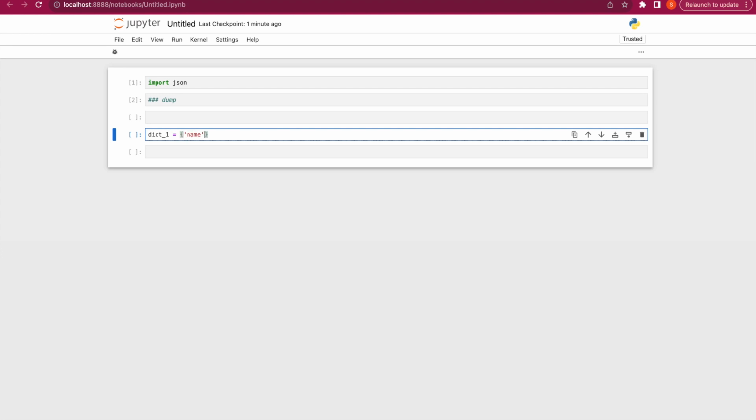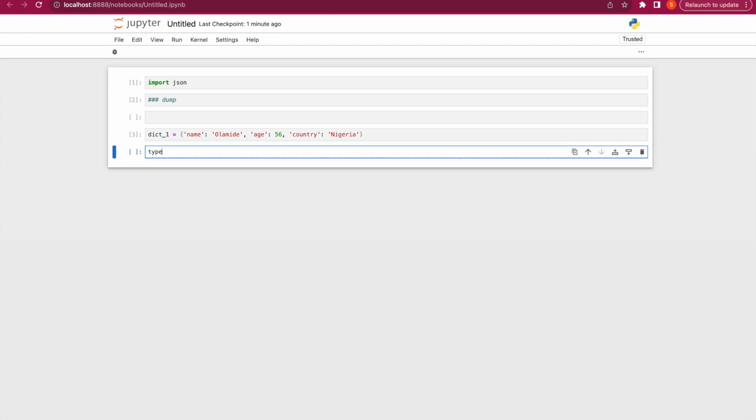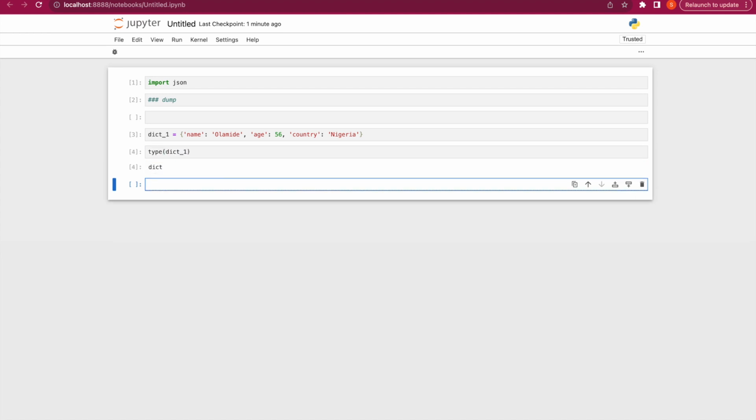So we have name, and let's say the name is Olamide. Then let's say we have age, maybe the age is 56. Let's say we have country, and the country is Nigeria. So this is a dictionary. If we do type dict1, you can see this is a dictionary.